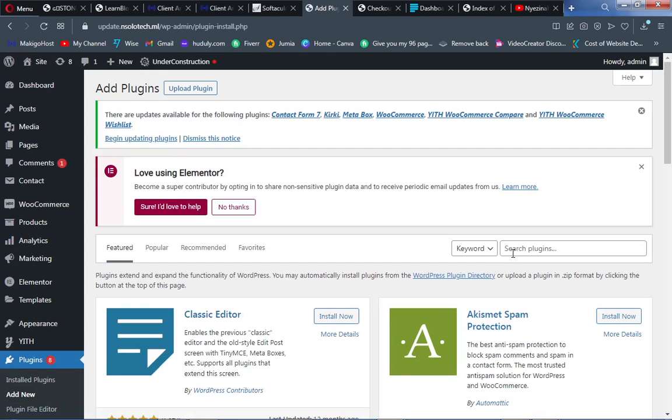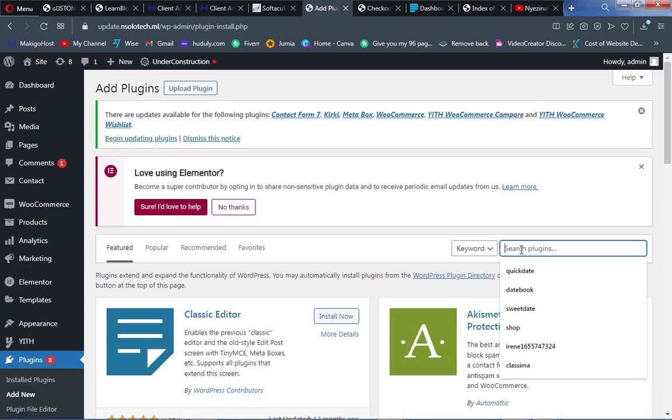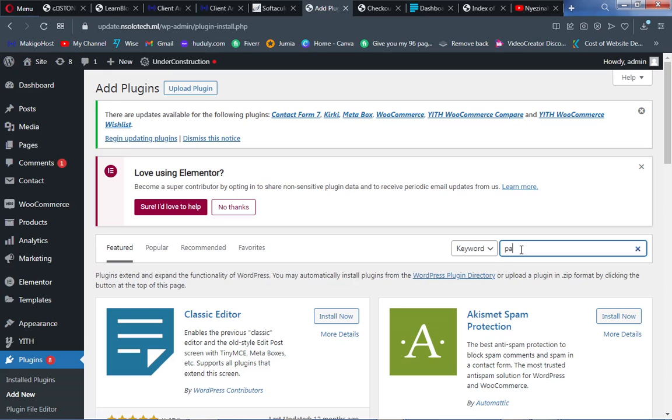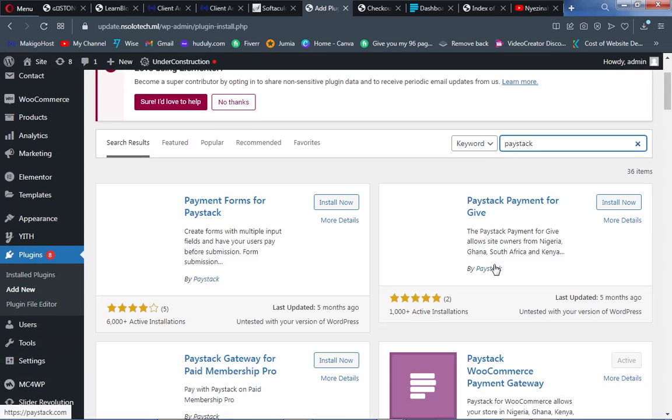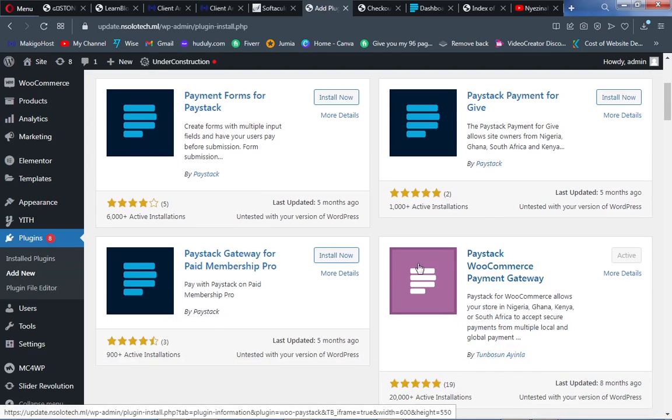alright. So in this search box you type Paystack. Okay, Paystack, and wait for it. And you scroll down, as you can see, there's a plugin here with 20,000 active installations. Alright, so this is a plugin I want you to install, and this is what will enable us integrate Paystack onto our WooCommerce website. Alright, now click on install and activate.